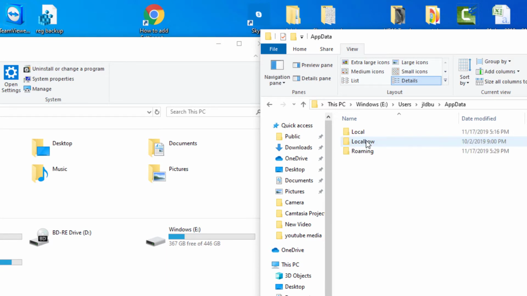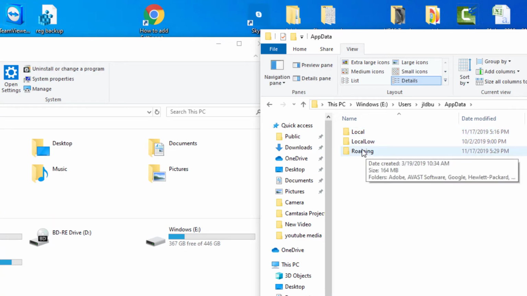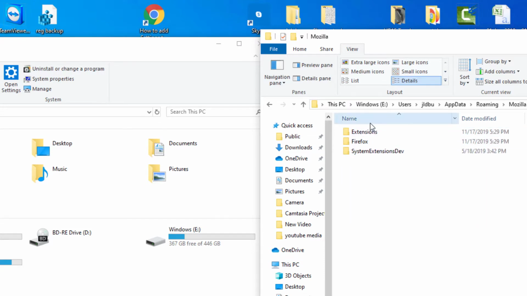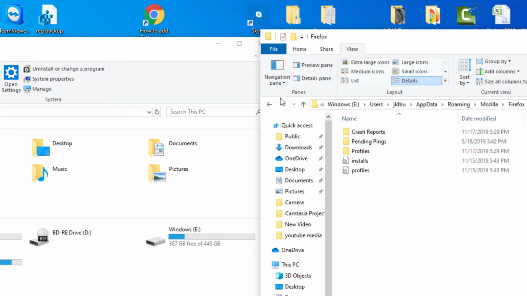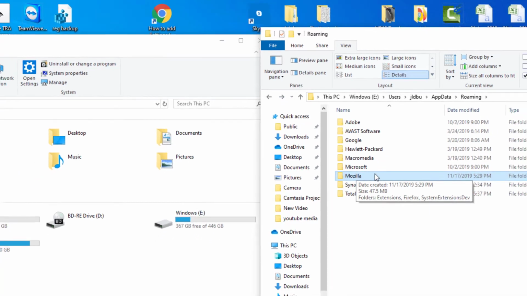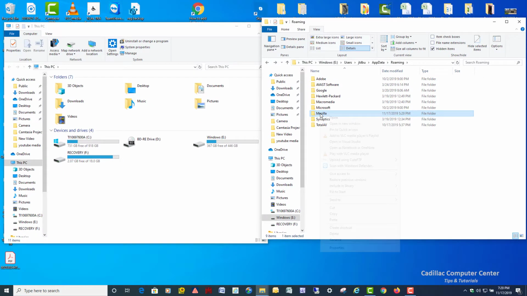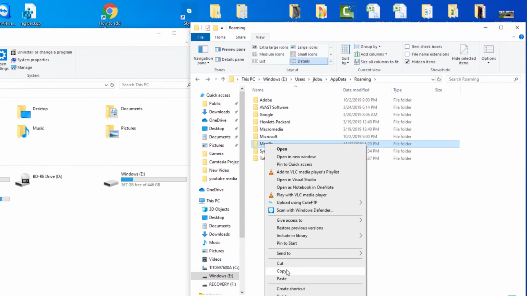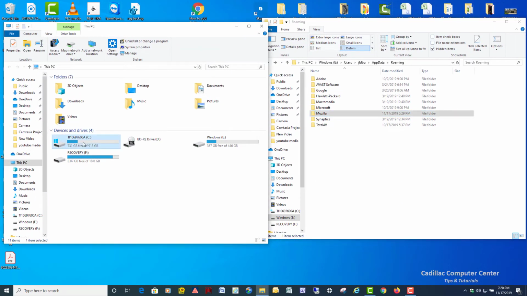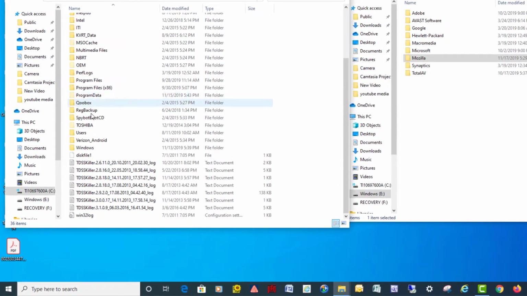Let's open that. Let's do Firefox first, so we have to open the Roaming folder right here. And here's the Mozilla folder with all the stuff in it, so to speak. So let's go over here and right click on Mozilla. I'm going to click on copy. I'm going to go over to my local drive with the new Firefox installed. Go to the same location.